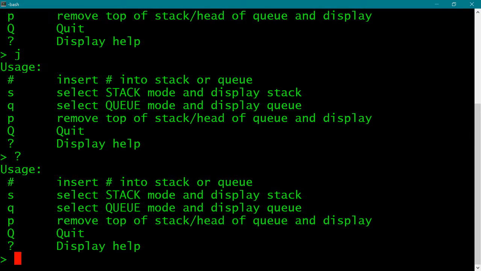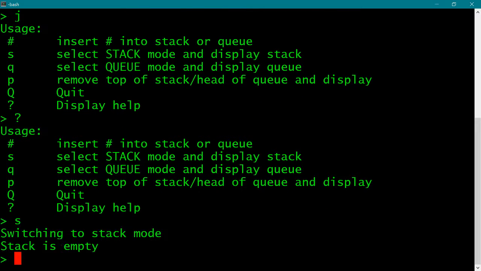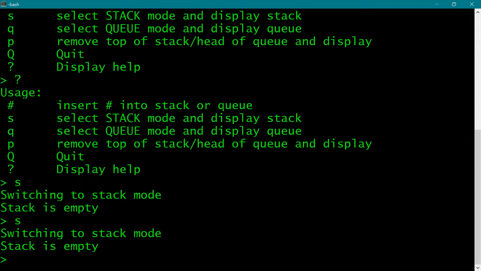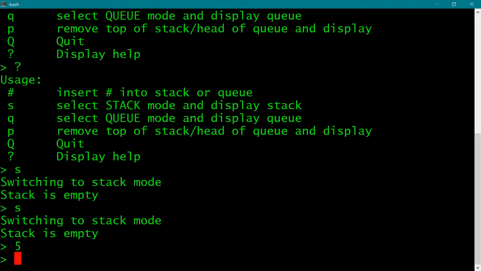So I can pretend that a question mark gives me help, but actually anything it doesn't know will give me help. All right, so I'm going to do an S, which puts me into stack mode. It tells me it's switching to stack mode, and it tells me my stack is empty. There's nothing to print. If I say S again, it'll do exactly the same thing. Okay, let's push a number on the stack. What number should we push? 5. So we've pushed a 5 on the stack.